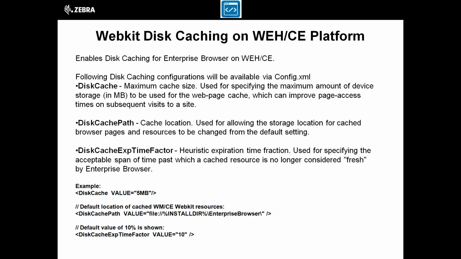When the value is set under the config tag disk cache, then any particular page which is hit from the Enterprise Browser application the first time may take some time based on the speed of the network, but from the second time onwards, because it is already cached, the performance will be improved. So this is one of the tags, disk cache.